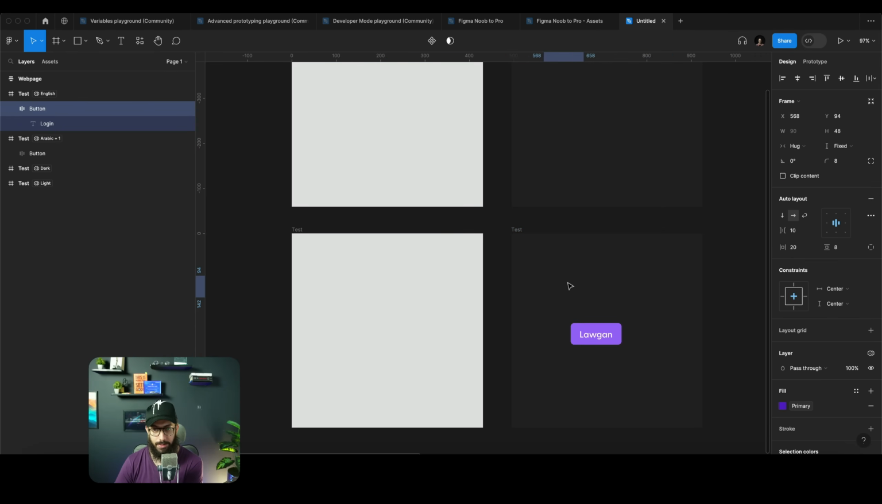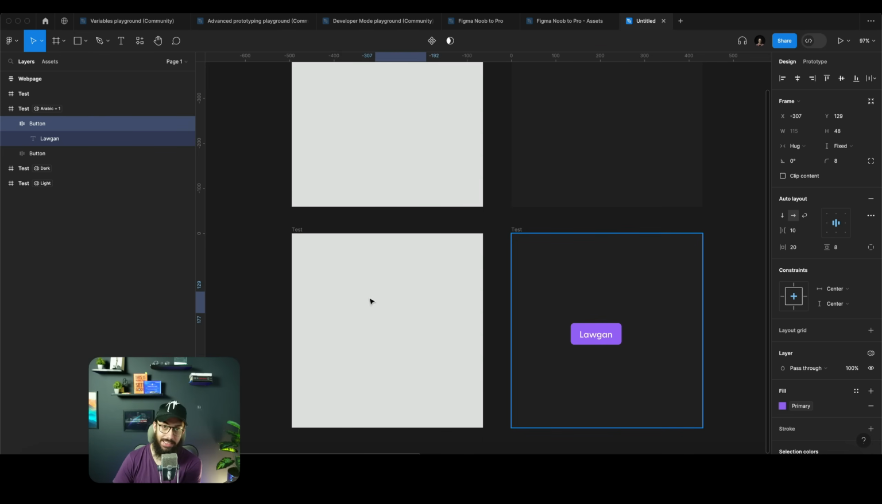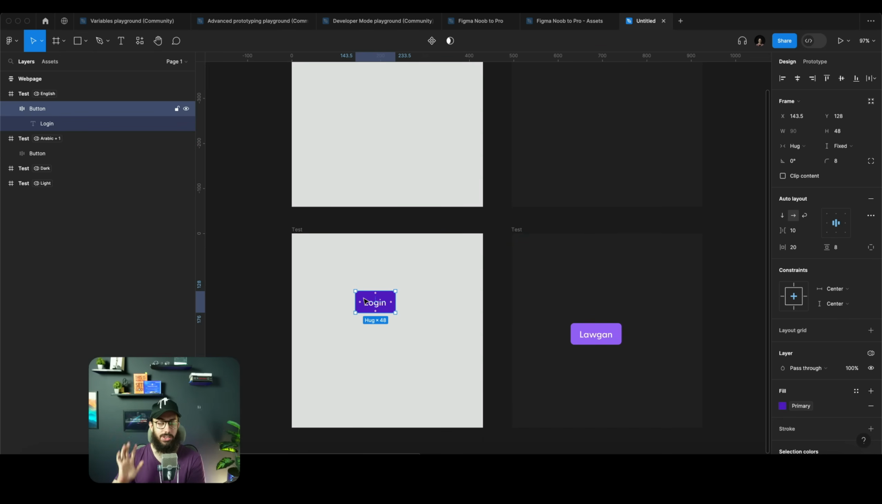So now if we go here, this is going to change the language and the background, or sorry, the theming as well. So this is insane stuff. I mean, I don't even know what to say.